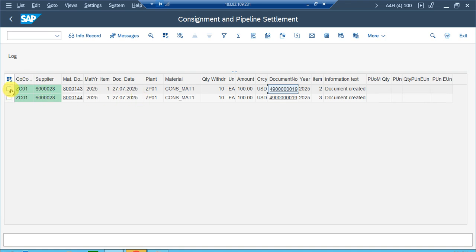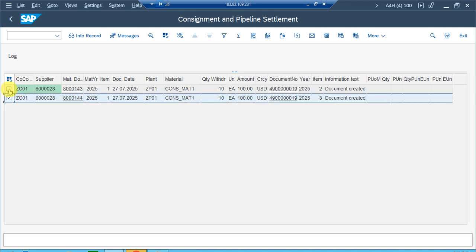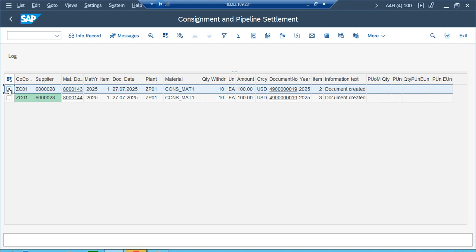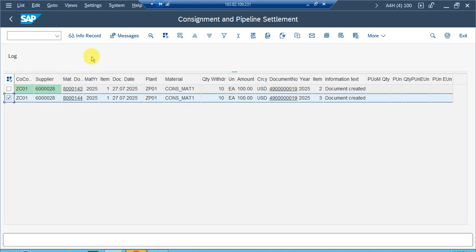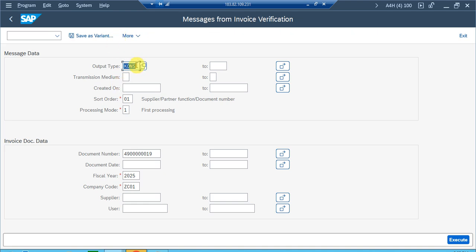Suppose you want to send a copy of this settlement document to the supplier. For this, you need to trigger one output. If you select this settlement document and click on message, here you can see there is one output, KONS. Let me go back.